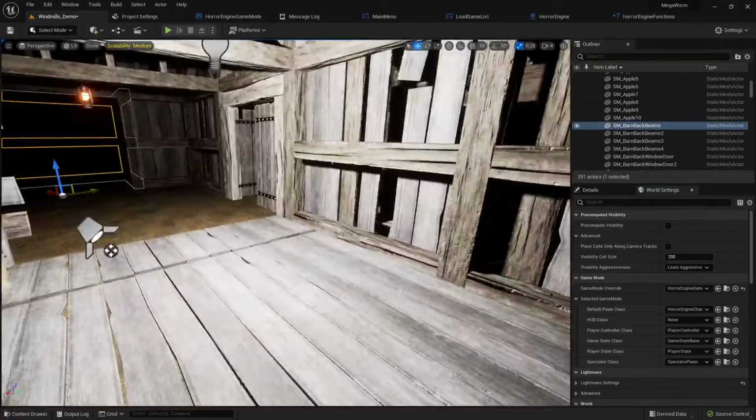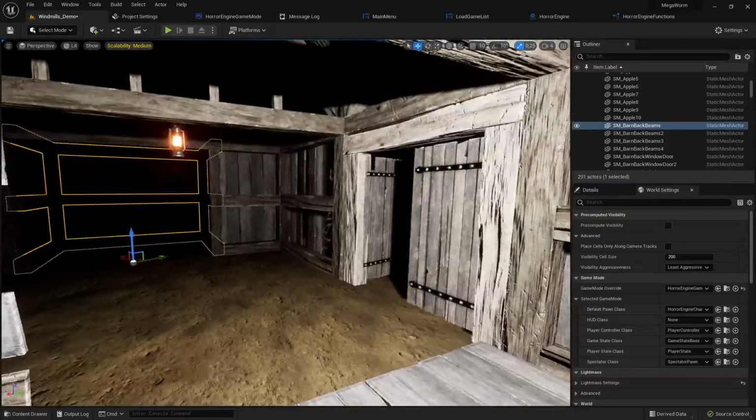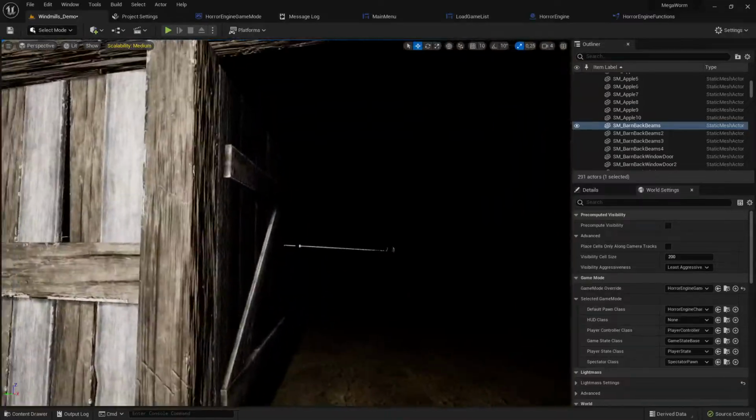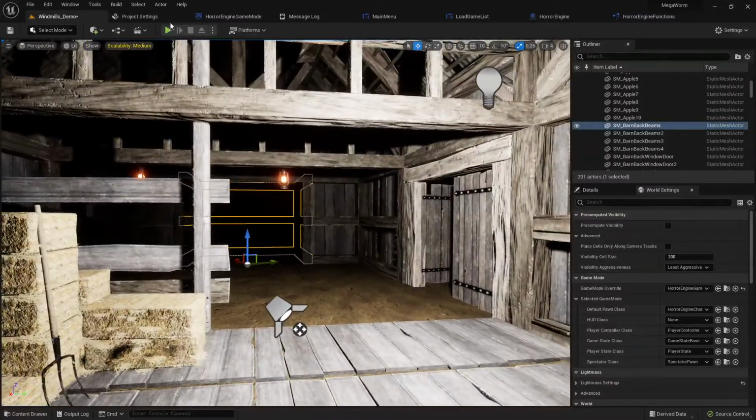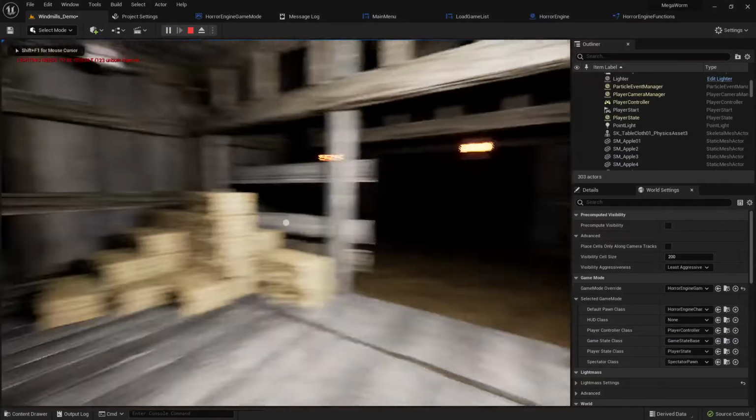But I think in my game I will probably use this Horror Engine, and the reason for that is there is so much set up. What I mean by so much set up is when I start this game here and I make resume game, you can see it works out of the box. That's nice.